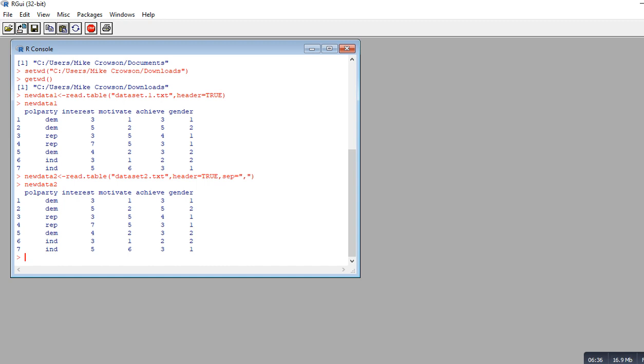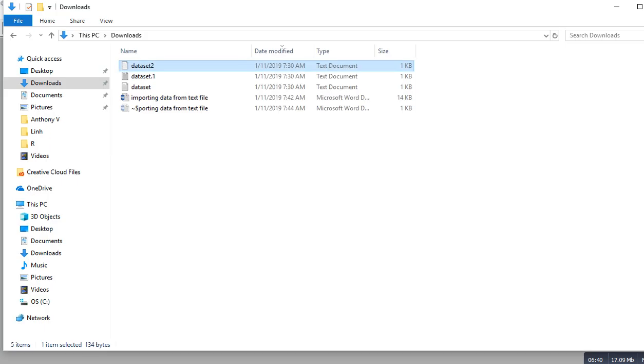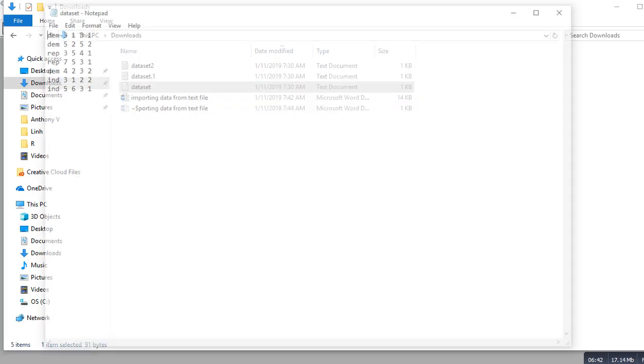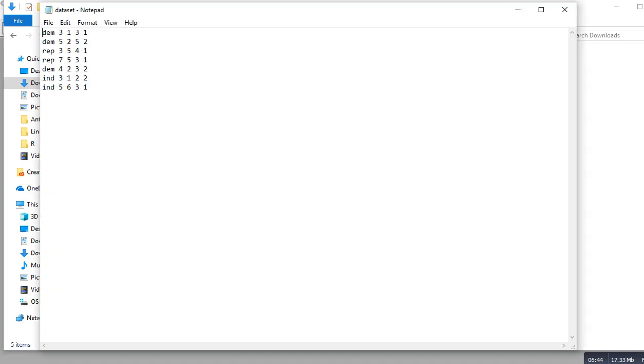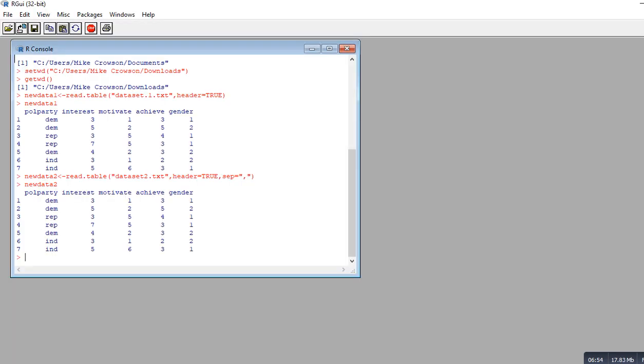Okay, so the next step, we want to look at the situation where we might have something like this, where we have our data. You can see that we don't actually have any headers, and so what I'll do is I will import the data, and then we'll create some headers. So at this point, we're going to type in new data. So this is just going to be yet another data frame.